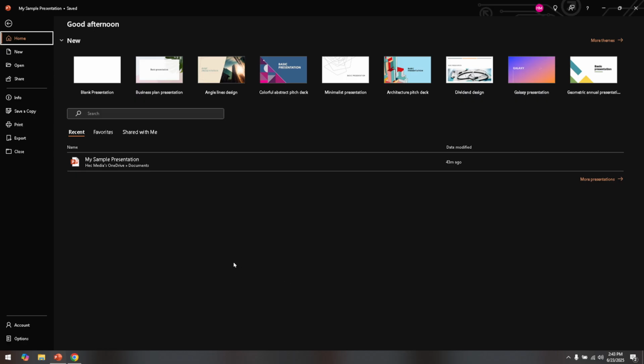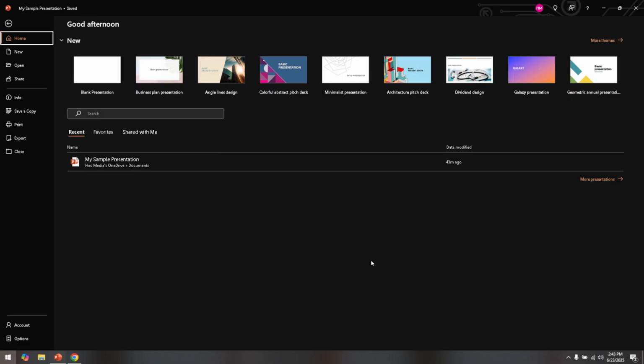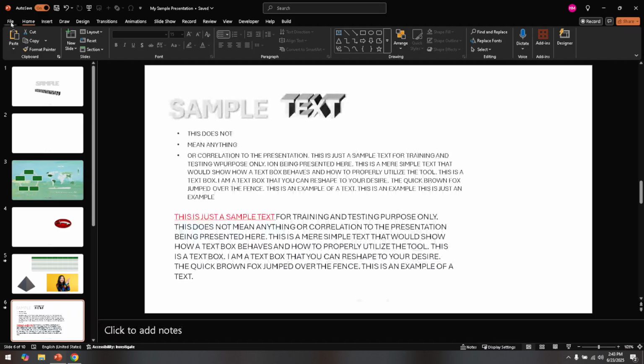To begin, let's start by opening PowerPoint on your computer. Launching the application is straightforward. Just find the PowerPoint icon on your desktop or in your Start menu and give it a click. Once PowerPoint is open, navigate to the presentation you are working on. This could be a new project or an existing file where you need to include the meter square notation.